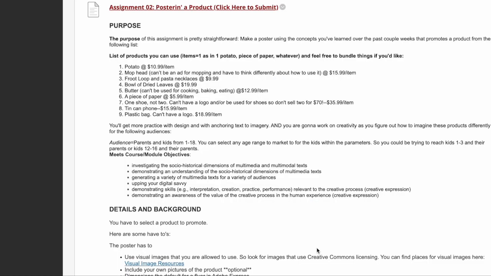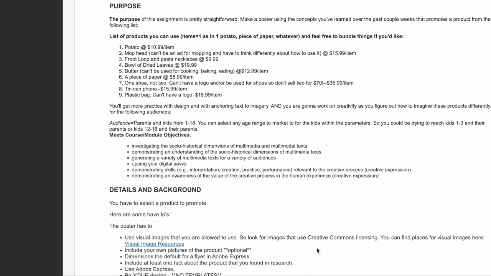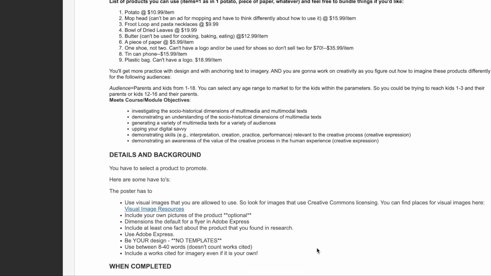But first, I just wanted to remind you that assignment number 2 is due this Saturday by 11:59. And remember, you can only select from that list of products unless you've got approval from me, and then make sure you pay attention to these background and details for completing your assignment.